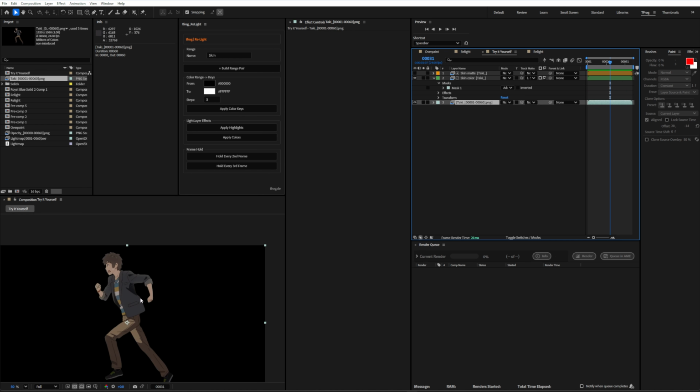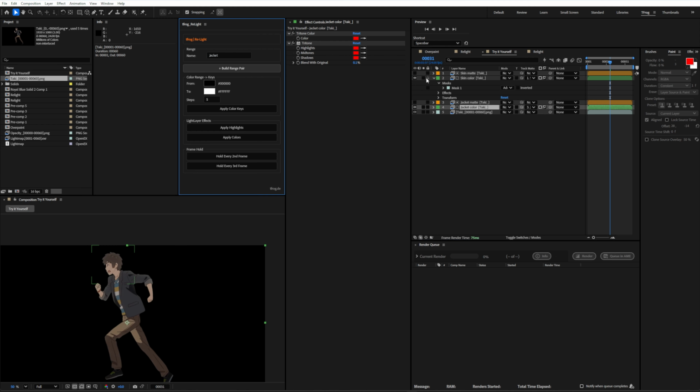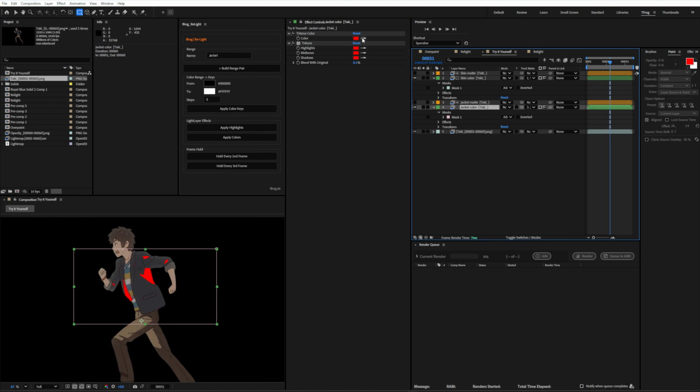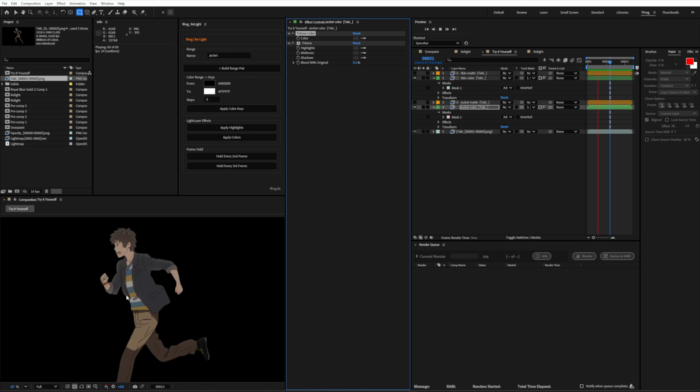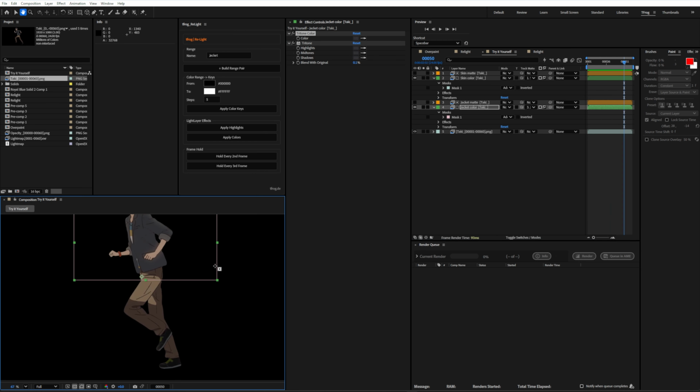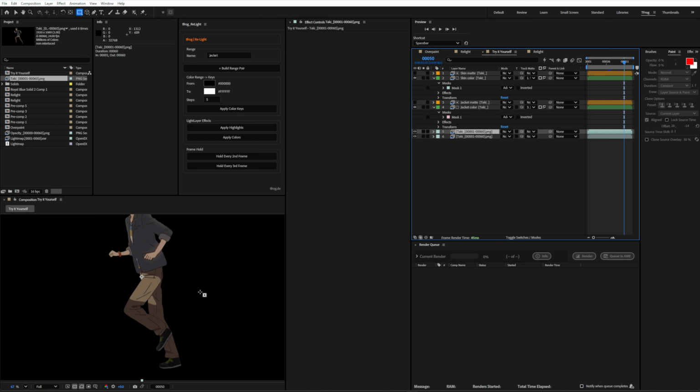Now let's move on to the jacket. So I type inside here jacket, like so. I hit again build range pair, like so. And we do the same for the jacket. Now let's also select the color here, like so. And the jacket is cleaned up. Nice. Now let's move on and we want to do the shorts here.